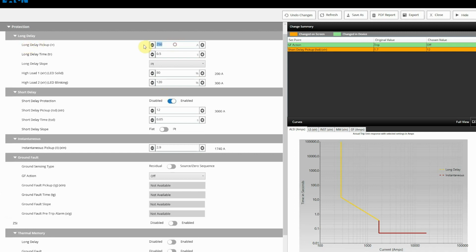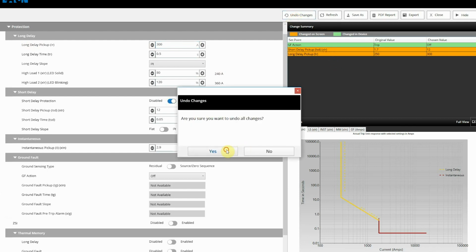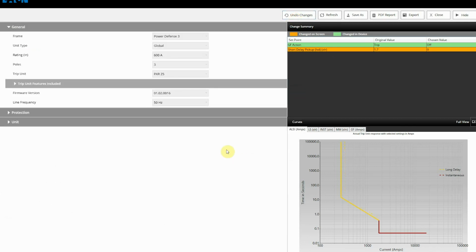If you've made some changes and don't want to export them to the breaker, you can use the Undo Changes button to revert any set points that you've changed on screen but have not yet exported to the breaker. If you want to undo the changes that you've already exported, that's where your backup file comes into play. If you did not back up your file, like I didn't in this tutorial, your original values are listed here. So if you're in a pinch, you can go and put things back manually. If you want to do that, it's very important that you don't hit refresh. Hitting refresh refreshes this screen and pulls what is currently on the breaker, almost as if you started a brand new configuration session.